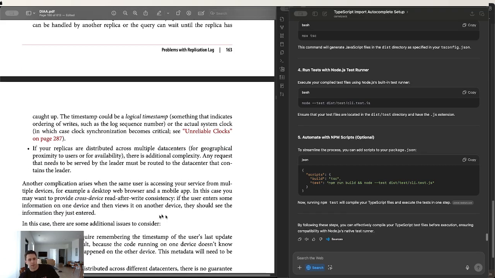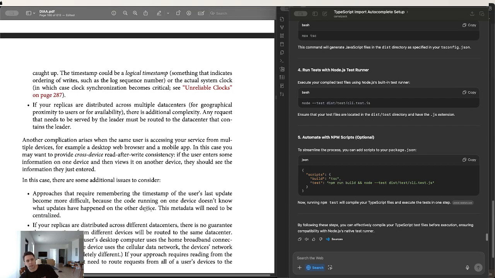Another complication arises when the same user is accessing your service from multiple devices, for example, a desktop web browser and a mobile app. Oh, I see. In this case, you may want to provide cross-device read-after-write consistency. If the user enters information on one device and views it on another, they should see the information they just entered.